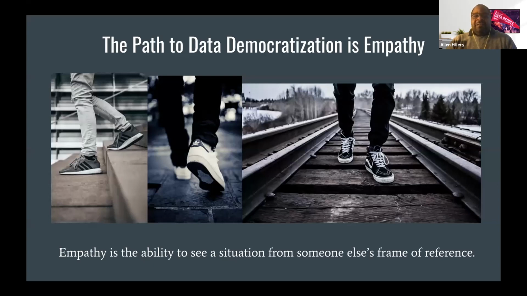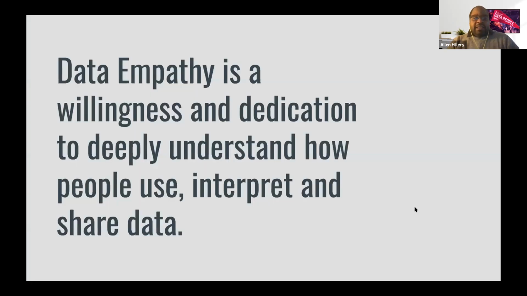So the path to data democratization is empathy. Going back to a couple of slides previously, we want to break those silos. We want data teams to have more business context around the data. We want business teams to understand what data is out there. So empathy is one way of creating that bridge. Empathy, as I have defined here, is the ability to see a situation from someone else's frame of reference. And when you apply it to data, empathy is a willingness and dedication to deeply understand how people use, interpret, and share data.